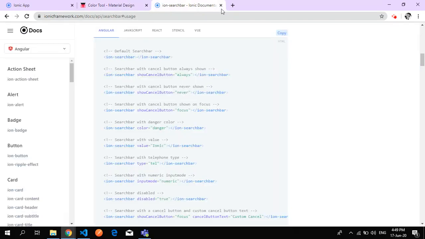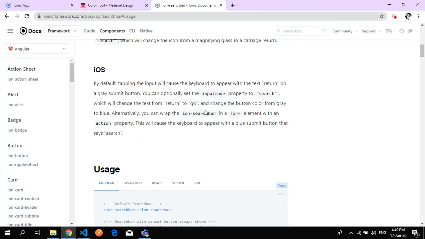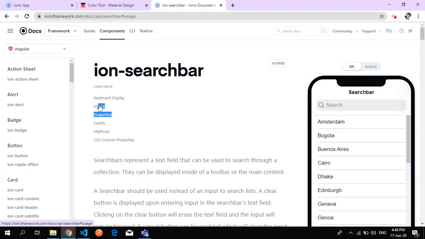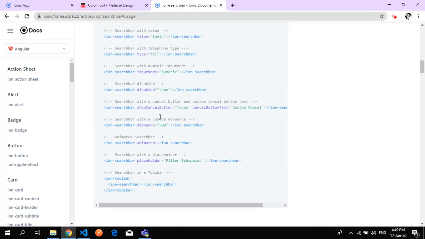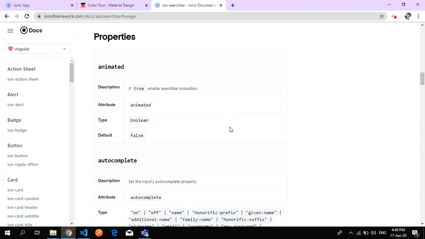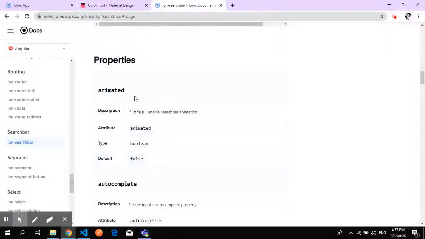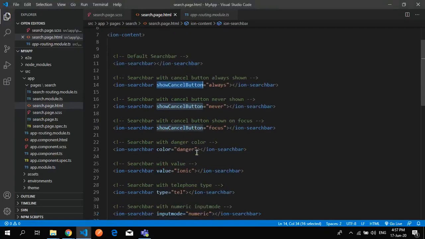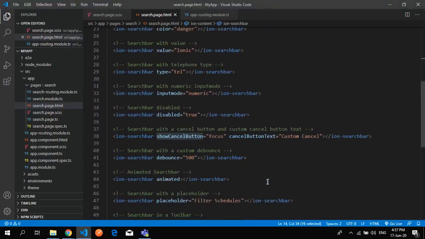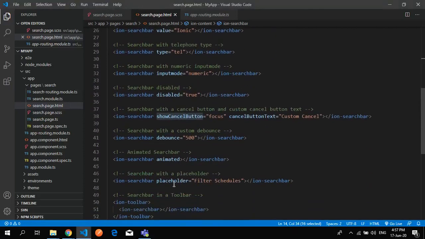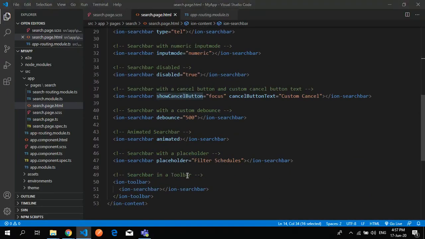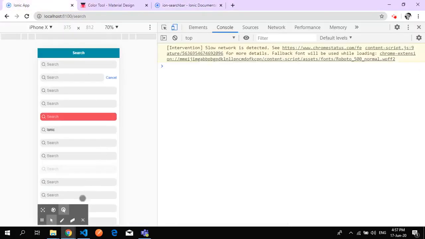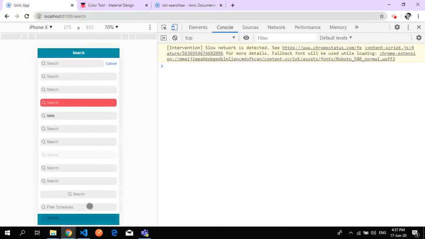Then we go to the search bar, and here we jump to the usage, and then we go to the animate portion. The first property is animate. What the animate property does is it animates the search bar, like we have over here. It is the third last. So I go to the third last, and I see we have the animate property like this. You can see whenever I click, it animates to the right. So this is how you can use it.